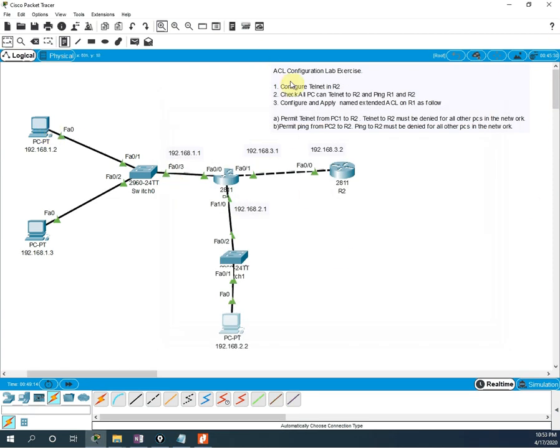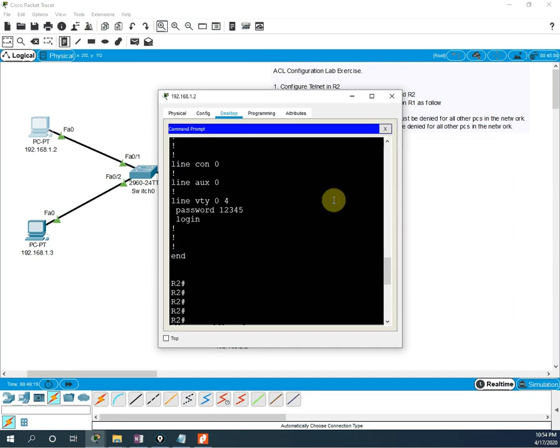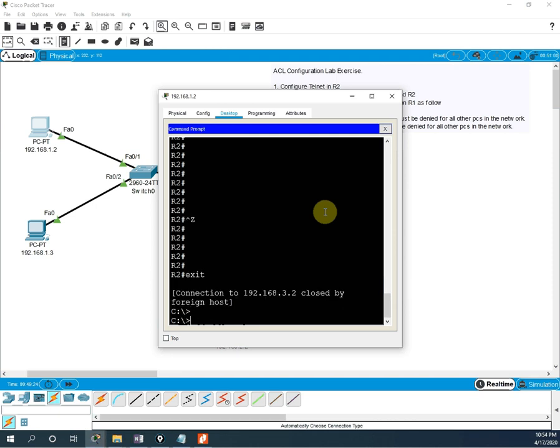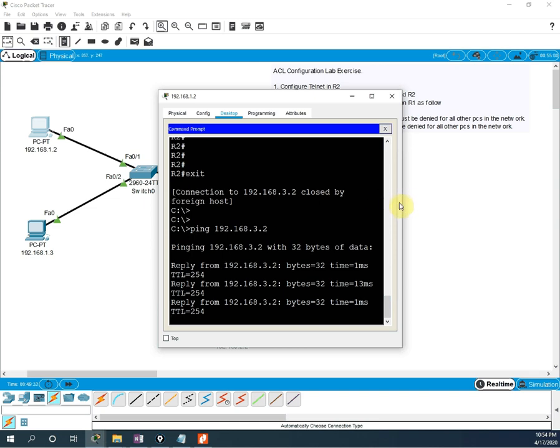So this one is finished. We need to check only whether we can ping or not. So I will exit the telnet here. Now we need to ping that one, 192.168.3.2. The ping reply is coming, so we are able to ping. So this point is also okay.